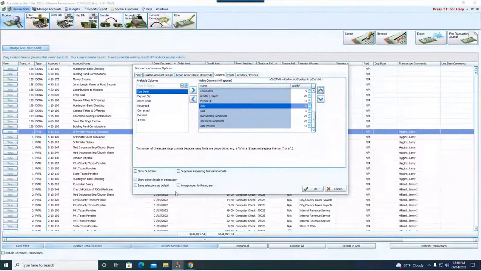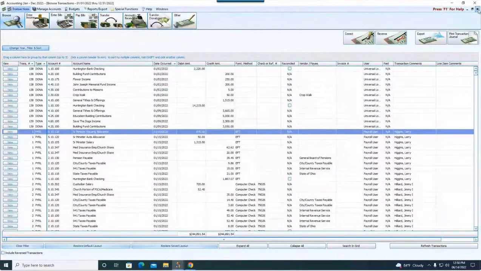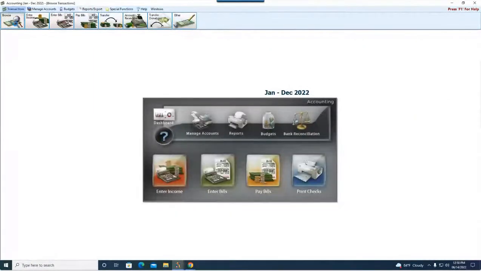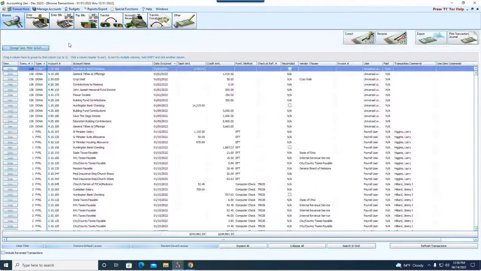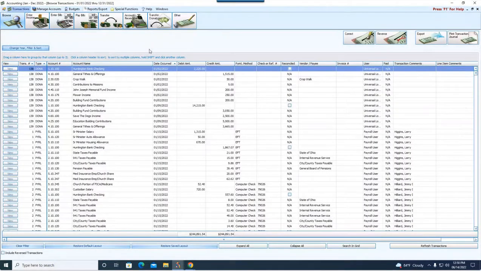You can even set it to always open to browse transactions. When you click browse transactions, let's do save selections as default. And now when I close out of browse transactions and click back on it again, it'll open up my transaction browser options. See, there it is. I'm basically saying I'm always going to want to search here if I do this. So now let's click clear filter and try clicking OK, and it should come back. Yeah, there we go. Okay.